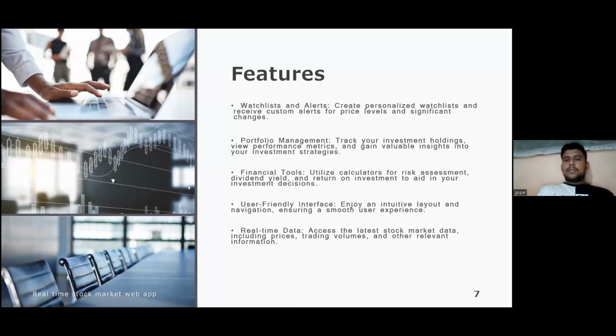And these are the main features we can see: watch list and alerts, portfolio management, financial tools, user-friendly interface, and real-time data.